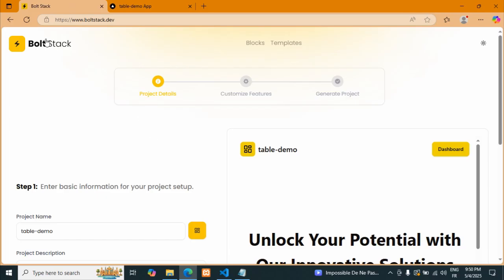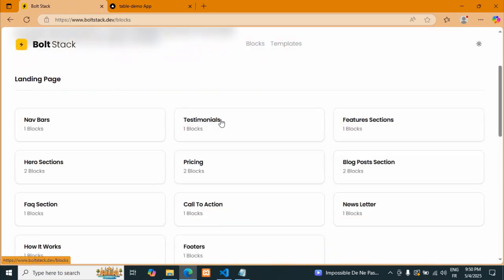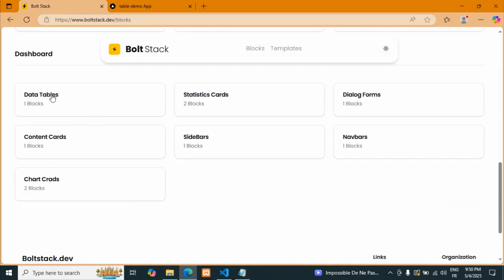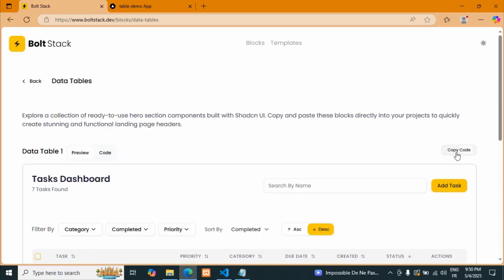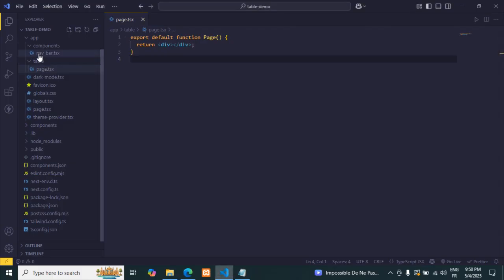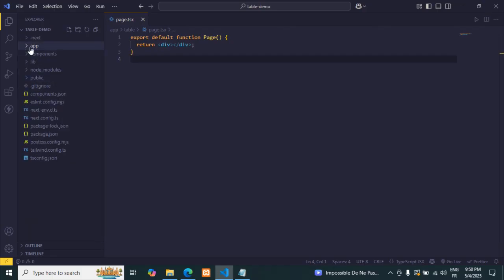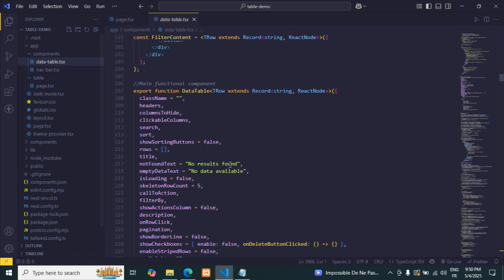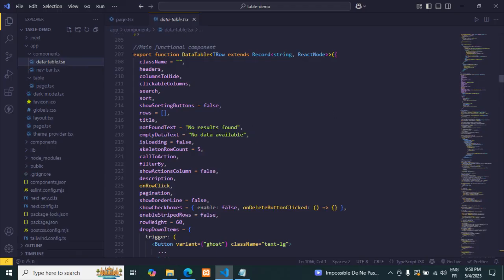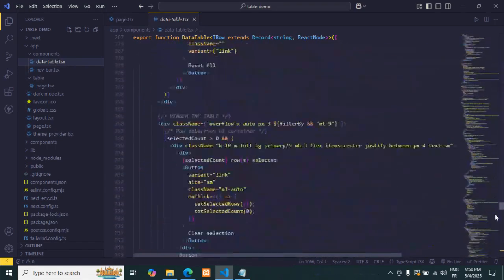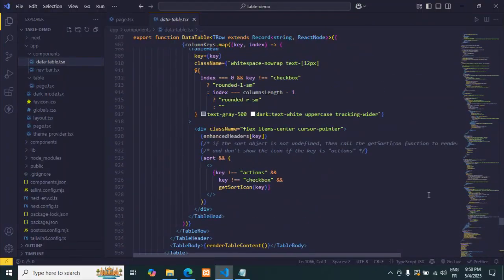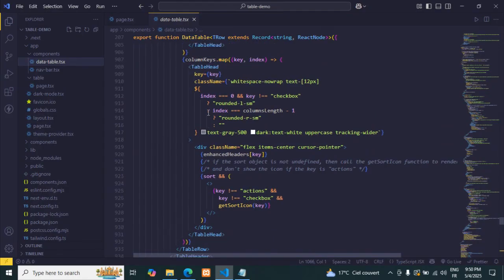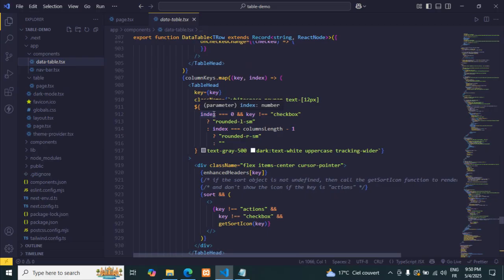So all you have to do right now is go back to the blocks page, specifically to the data table, copy this code and create a new file. I created data.table.tsx inside the components folder, so you can call it whatever you want, and paste your code here. As you can see, it is a pretty long code, so don't worry. You will not update anything in this code, but instead I'm going to show you how to use this component, because as I showed you in the table demo, it handles many features for you.